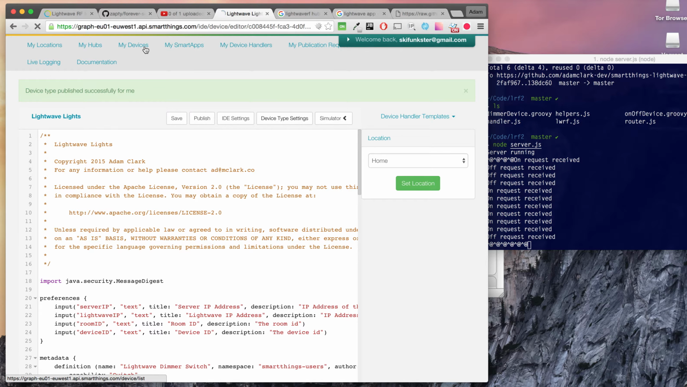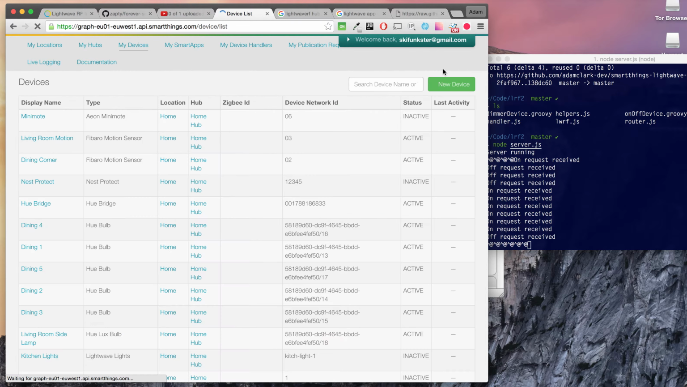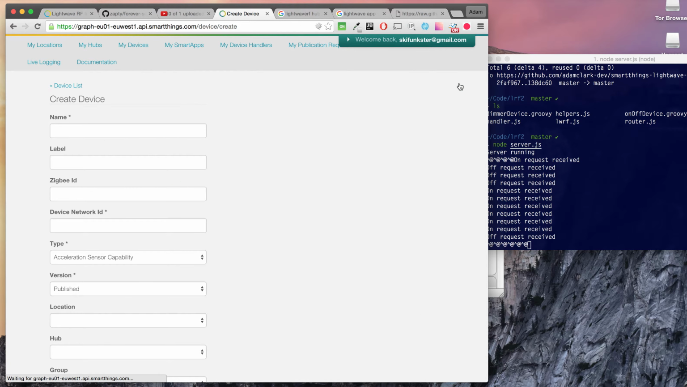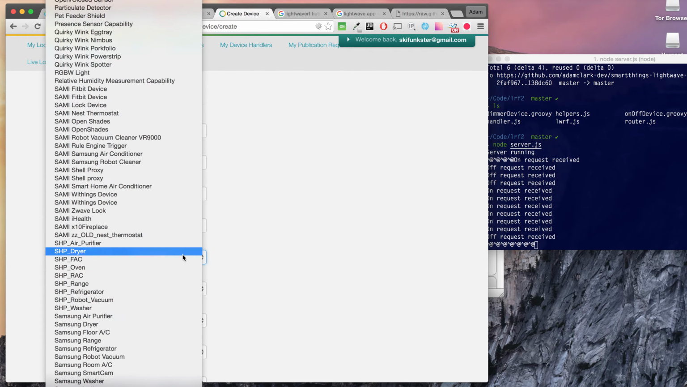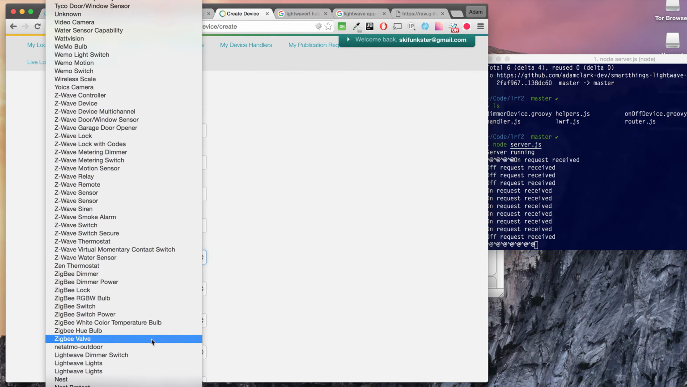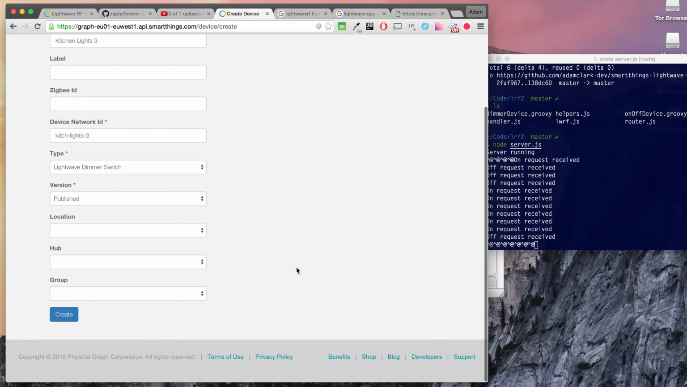Now I want to go to my devices, and I want to create a new device. So this device is going to be my kitchen lights 3. I'm just calling it 3 because I made a couple of them, and you want to give a unique device network ID for that, which is kitch-lights-3. You want to then select the Lightwave dimmer switch type that we just created, set the location as your default hub location and your default hub as whichever hub you're going to use, and now we create the device.